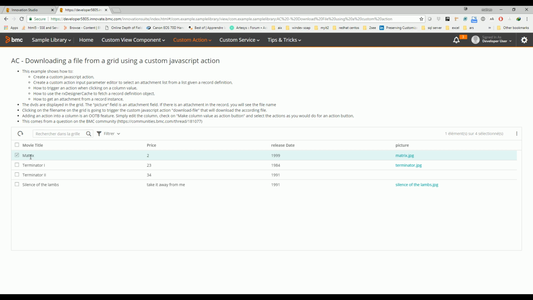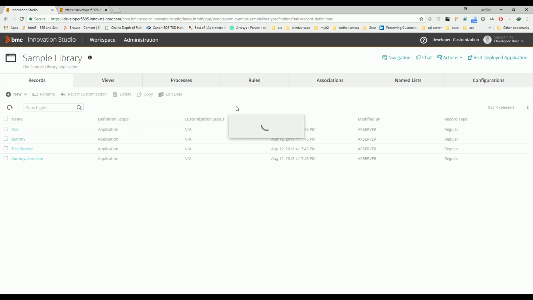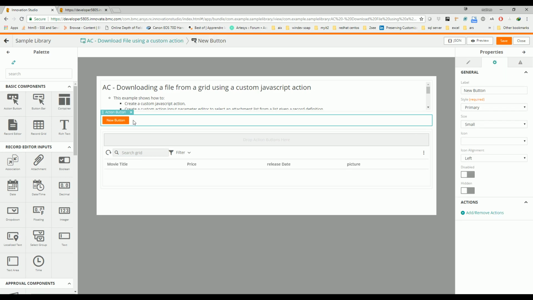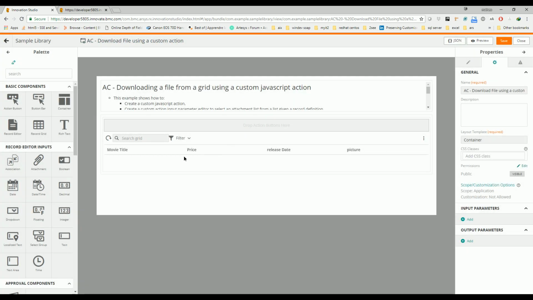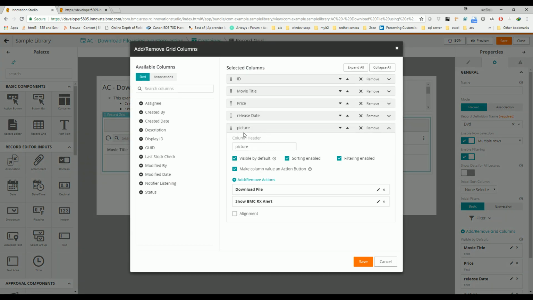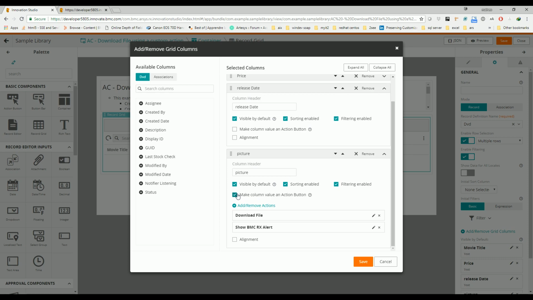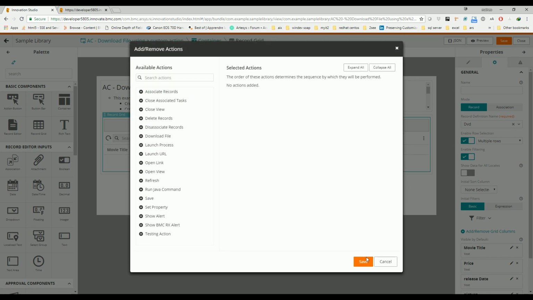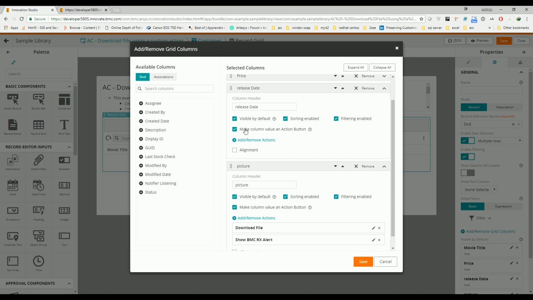So let's see first of all how we can make an action trigger when you click on a column. This is available out of the box in the solution. So you can put actions inside the button through the add remove actions, but you can do it also inside a grid for a grid column. So here, for example, for picture, you can see that I checked make column value as an action button. So when you check this checkbox, you will have add remove actions, and you can select your action, exactly like if it was becoming an action button.